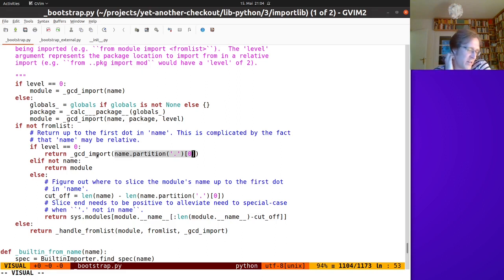No, we weirded out by that. Why don't we, if there's no dot in the name, then partition will just return the full thing, right? And then we do the exact same call that we did up here already.